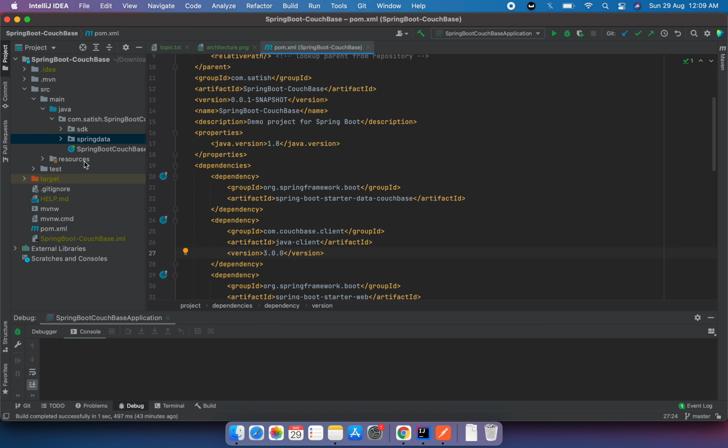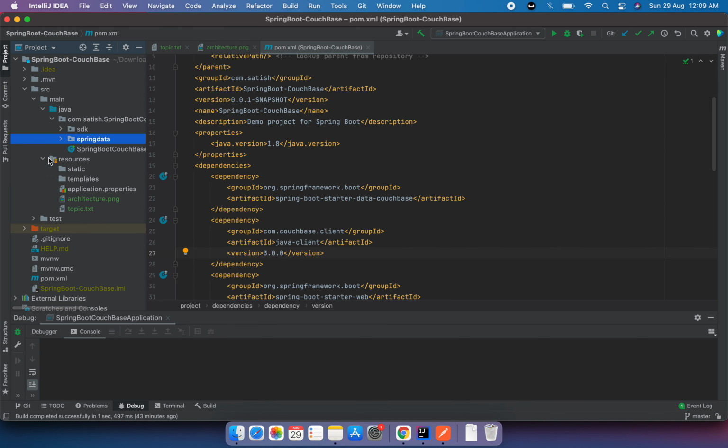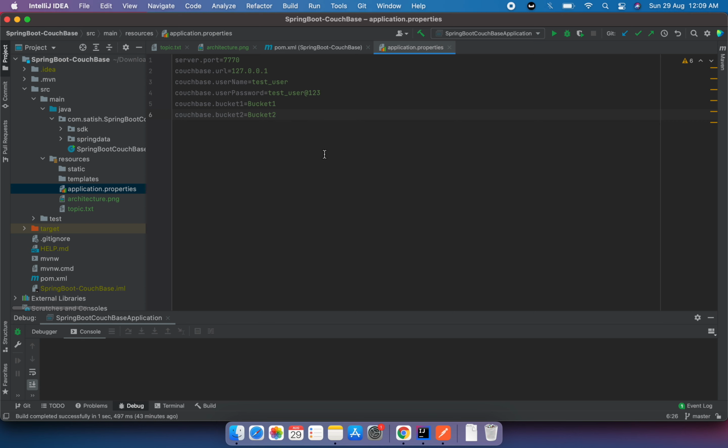And in the resources I have this application properties file. The application will be running on this port number 7770, and this is the URL of my Couchbase which is running in my local, and the user, this is the security user, the test user, and the password here. And I'll be creating two buckets and moving the data from bucket 1 to bucket 2. So these two I have also included here.